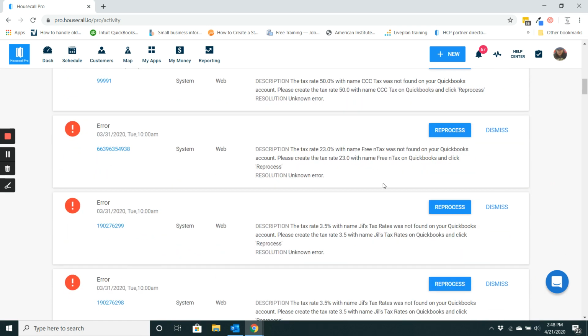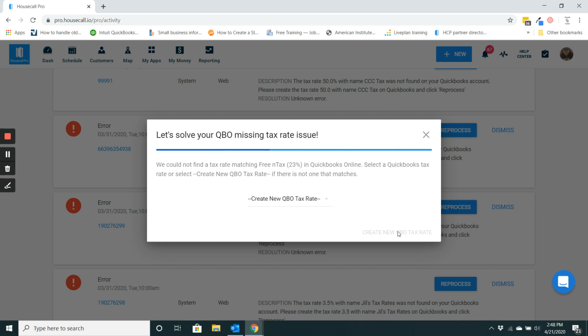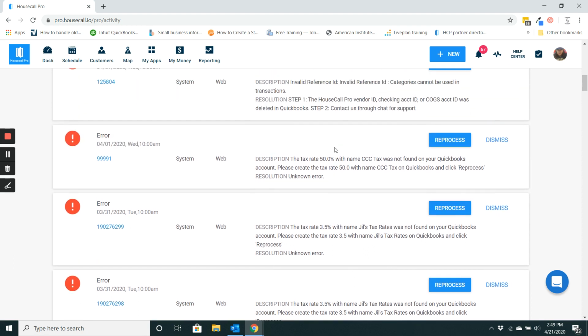So let's go ahead and try that again. Here's another one. It's saying the tax rate of 23% is not found in your QuickBooks. So you go ahead and click Reprocess. Go ahead and select Create New QBO Tax Rate. And then it disappears. And that is what you have to do to take care of the tax rate conflict between QuickBooks Online and Housecall Pro.